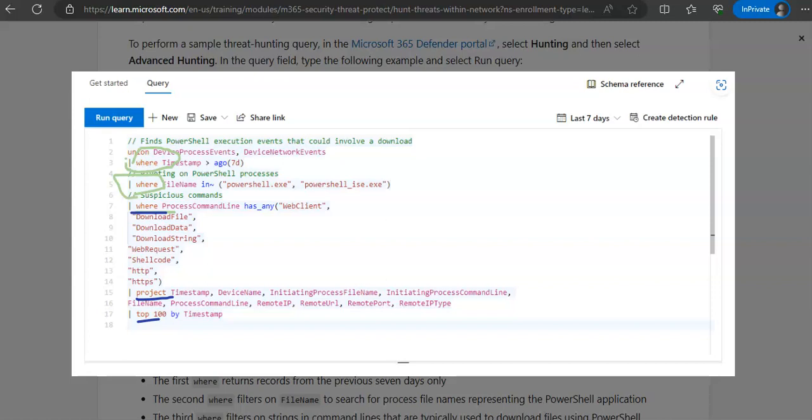Right. So this is what I wanted to tell you about the advanced hunting or threat hunting capabilities available within Defender. I hope this was informative for all of you guys.